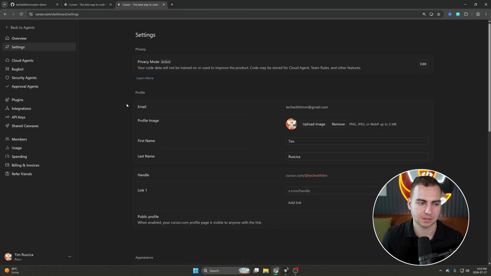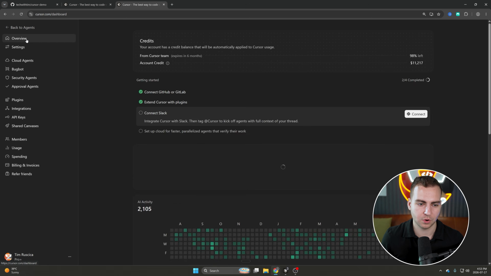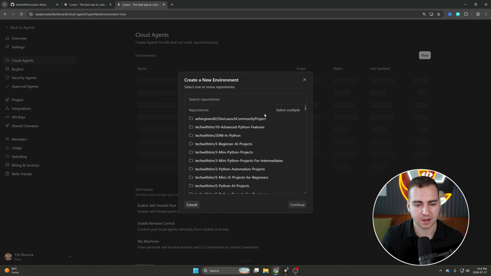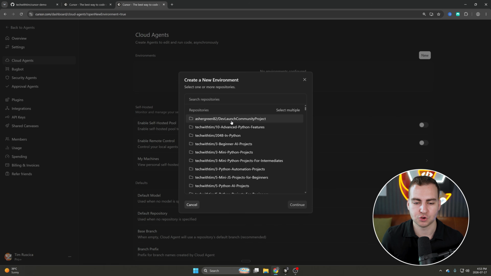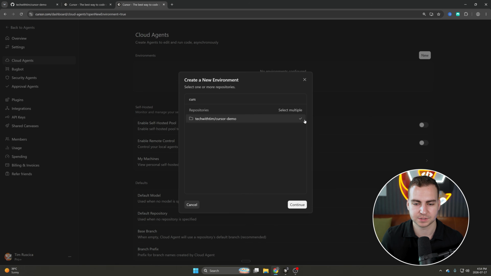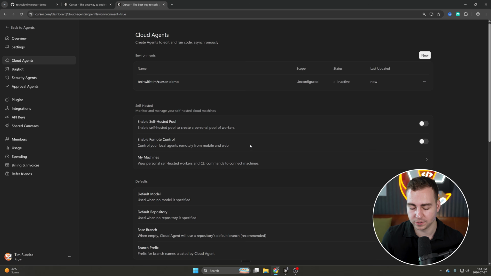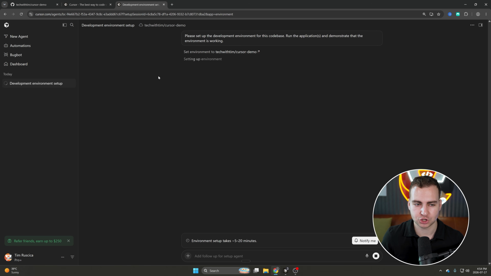We just have to enable the cloud agents, and we can go to overview, and we should see this setup cloud for faster parallelized agents that verify their work. So I'm going to go setup. And what I need to do now is create a new environment using the repo that I want. So the one that I have is called cursor demo. So I'm just going to select that and press continue. And what I can now do is start a cloud agent with this particular repo. And we should be good to go.